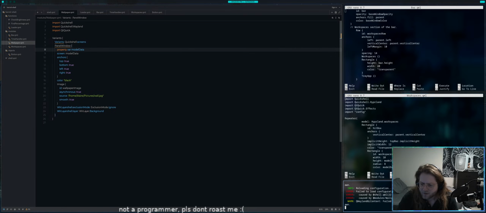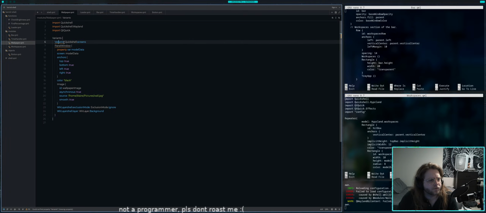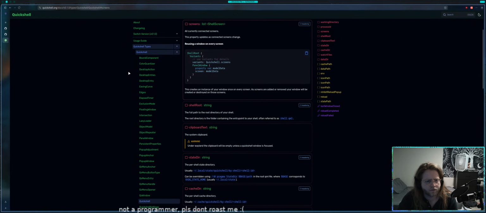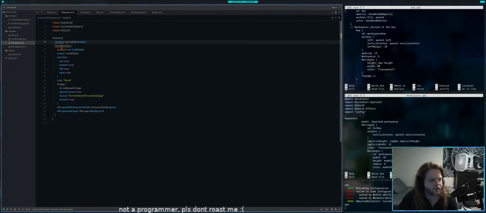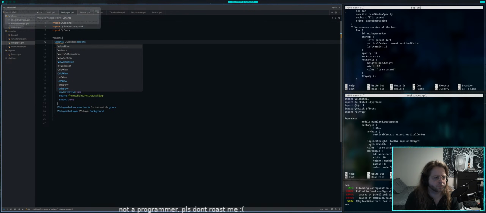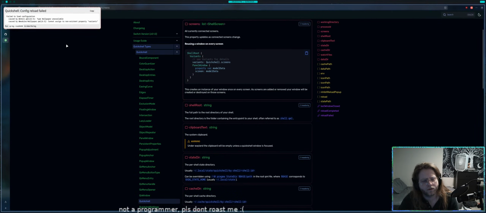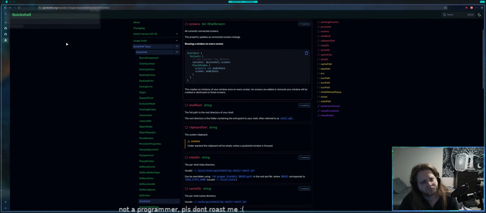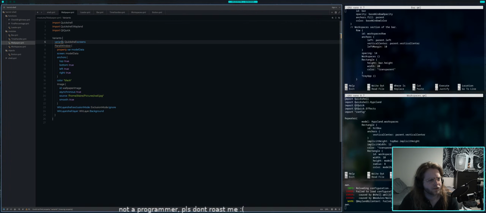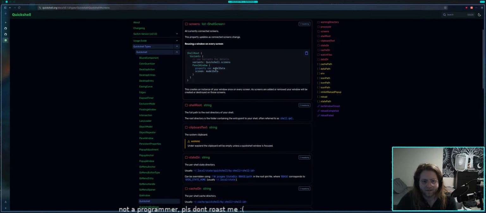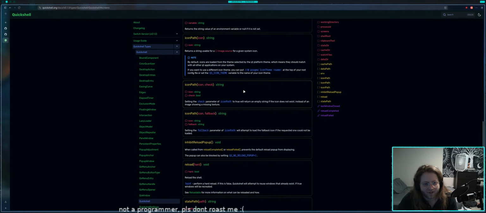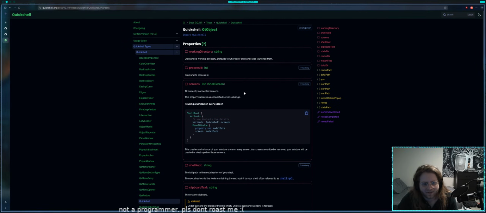Invalid attached object assignment. Variants. Oh wait, it's supposed to be lowercase. No, okay. So this needs to be model again, I guess. What? I'm very confused as to why that's not working.